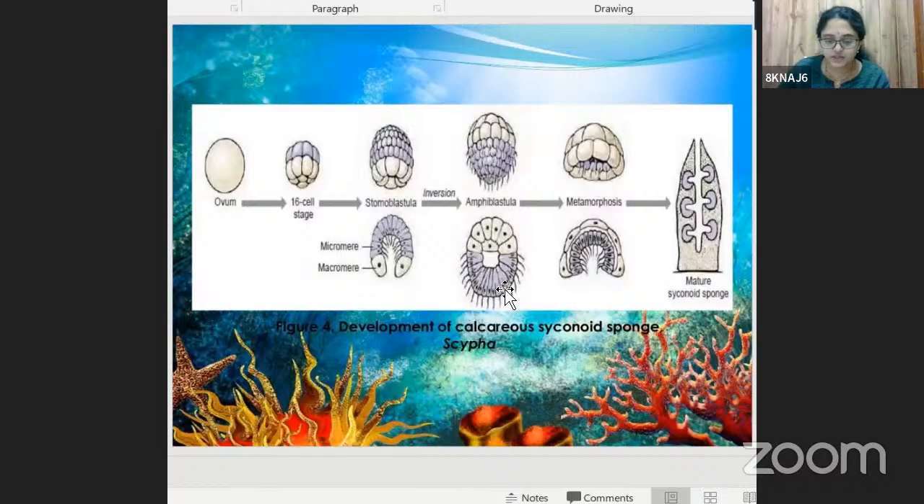Now gastrulation: the amphiblastula larva swims for some time with the flagellar end directed forward. Then the flagellar cells invaginate, and they are overgrown by a large number of granular cells. Now the embryo becomes two-layered. As you can see, this is the gastrulation stage, wherein the embryo becomes two-layered.